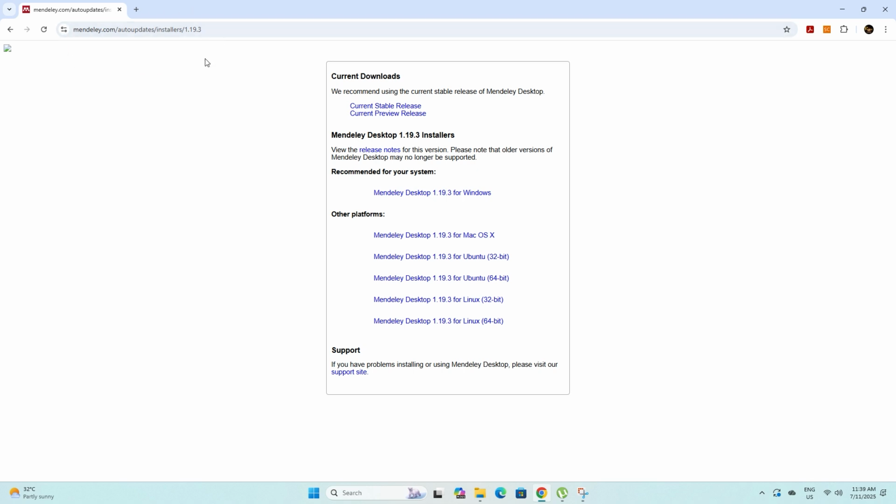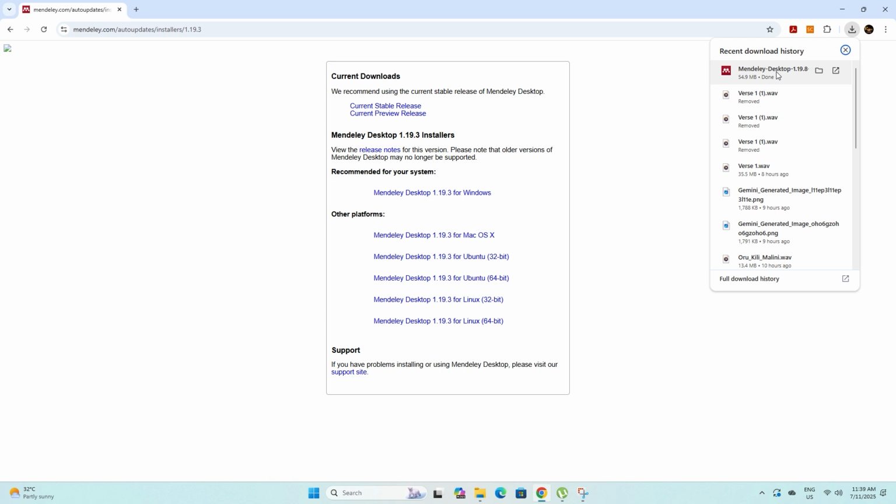Once you're on the website, click Download Mendeley Desktop under the section that says Recommended for your system. After downloading, open the installation wizard and follow the steps to complete the setup.